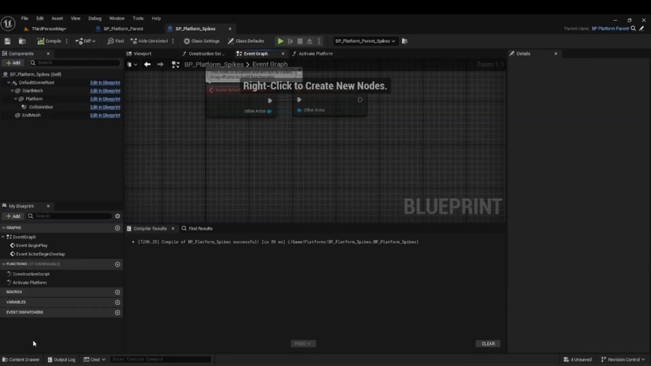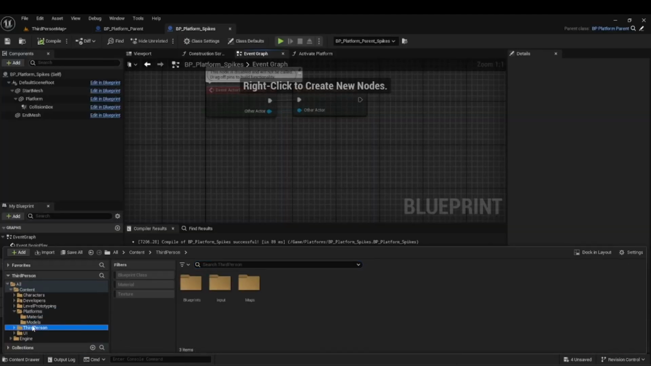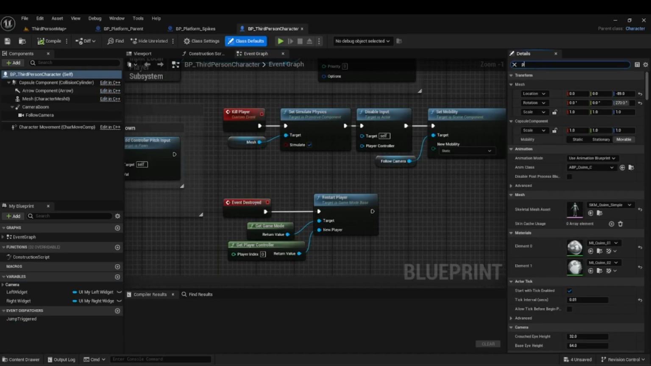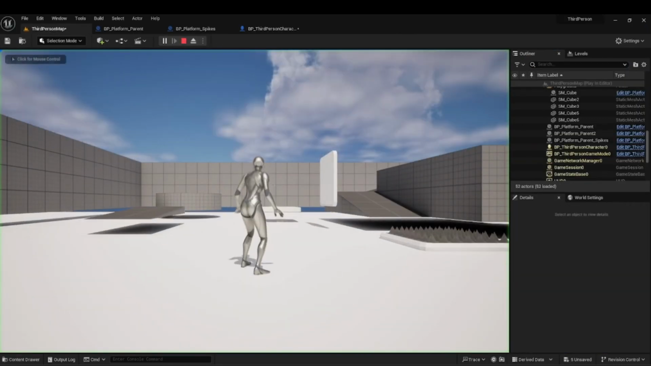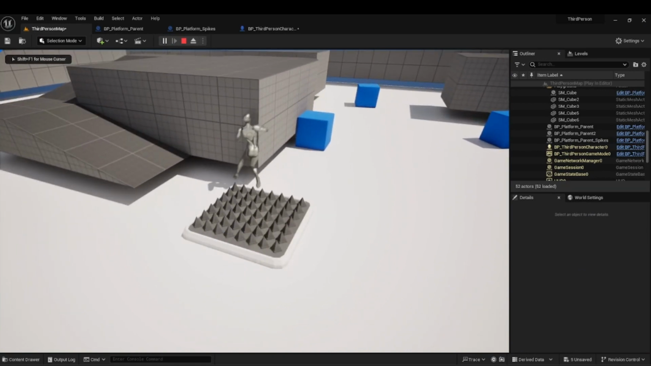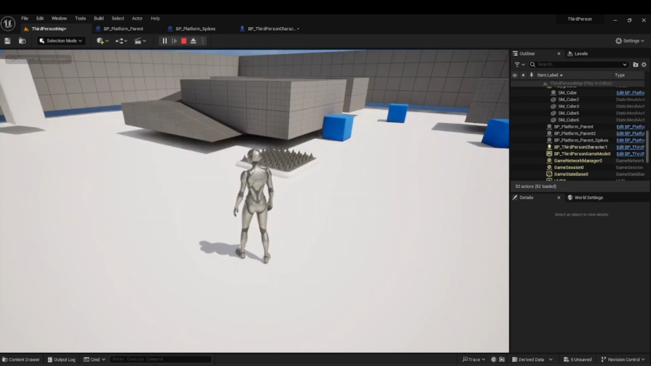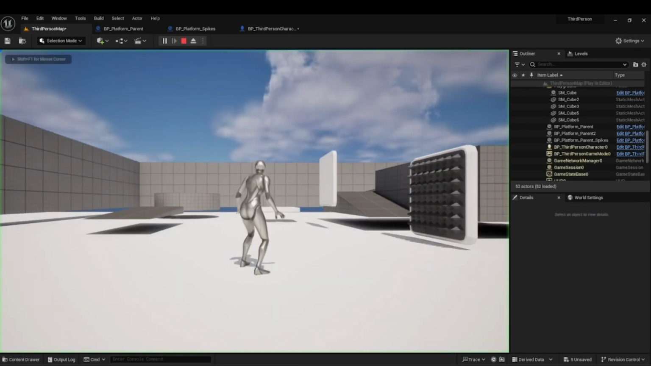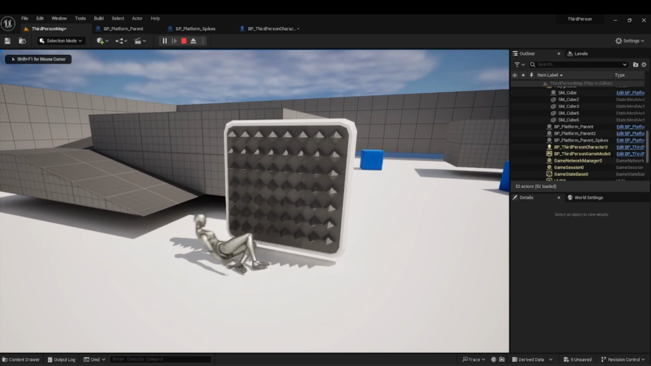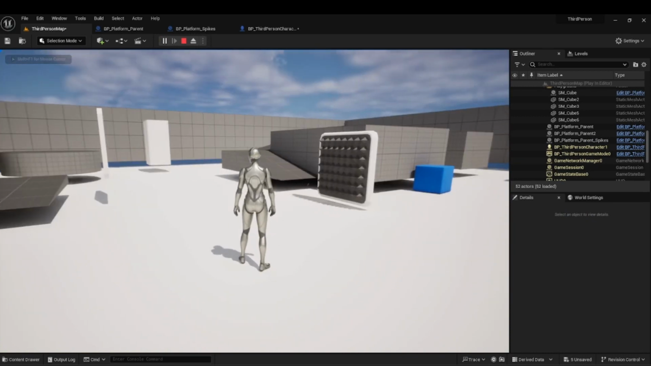Oh, one thing actually, I forgot to turn off physics. So physics. Make sure that's off. All right. And now when I step on it, I'm dead. Let me turn this back into a wall. Throw that up. Bam. And I'm dead.